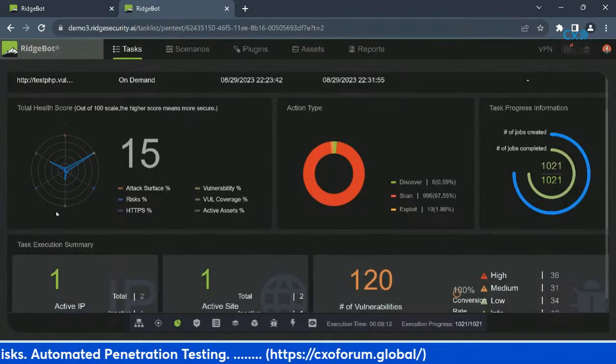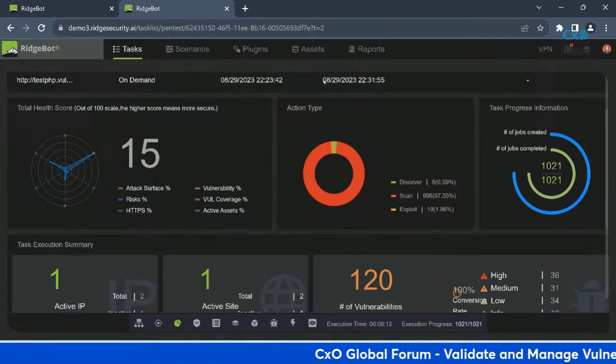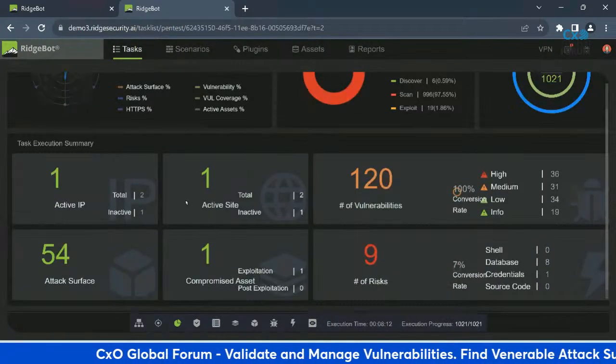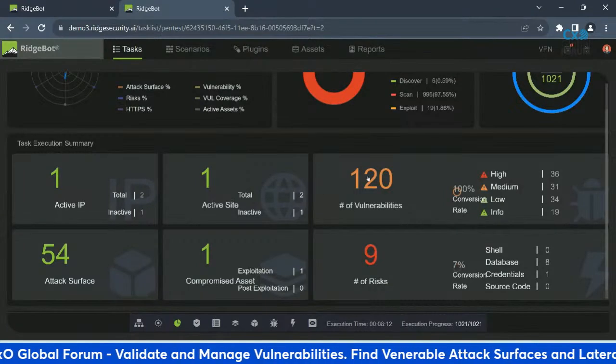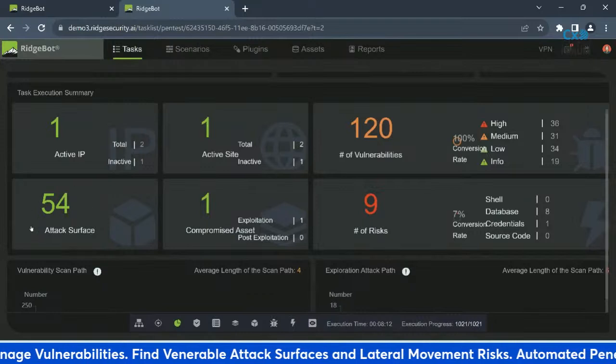Now, when I move on to another tab, I'll have the task summary, which is very simple over here. It will give you the summary of the task. What is the health score? What are the action types? Is this an on-demand or unscheduled one? When it started, when it ended, the task progress, active IP, active site, how many vulnerabilities have been found, 120, how many attack surfaces, 54.